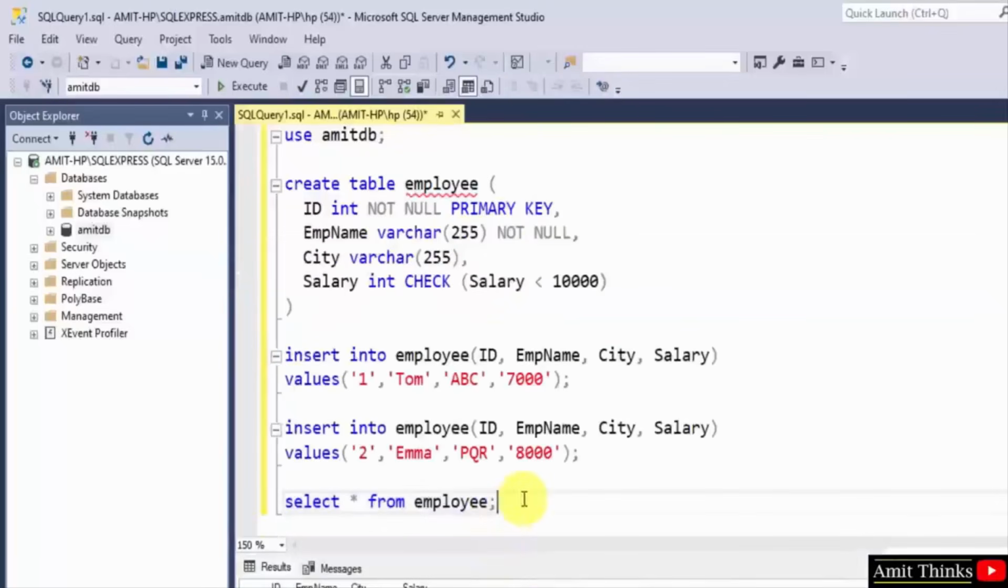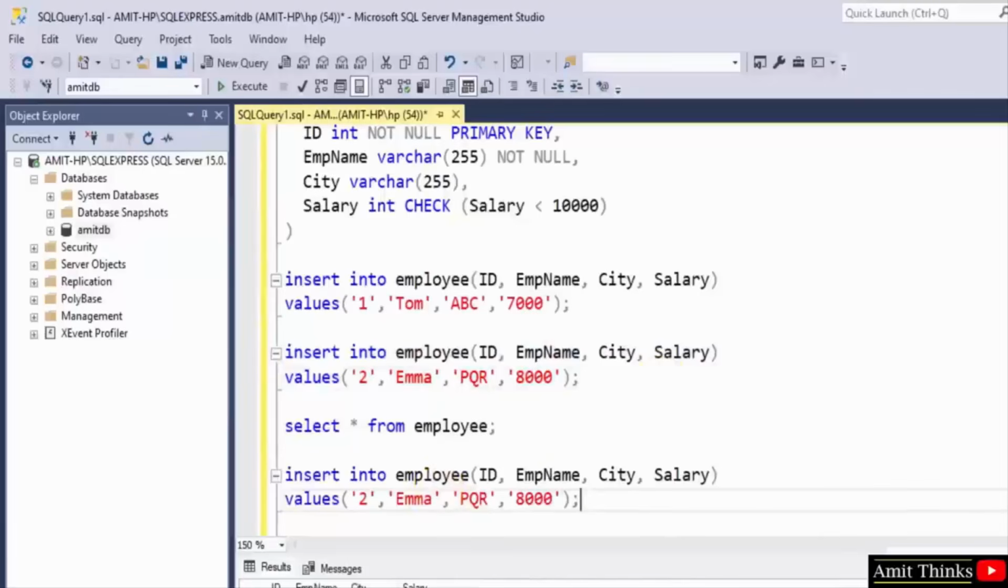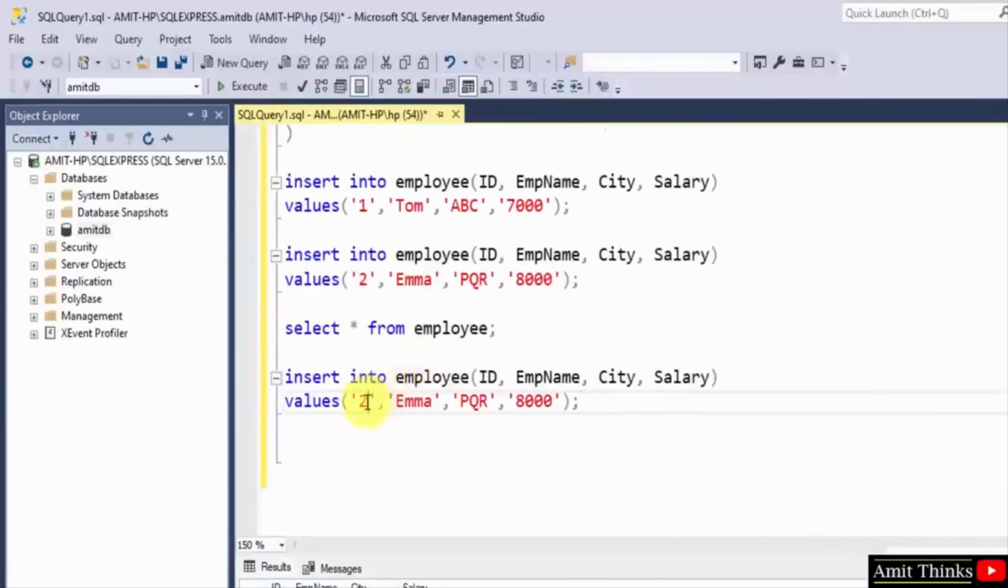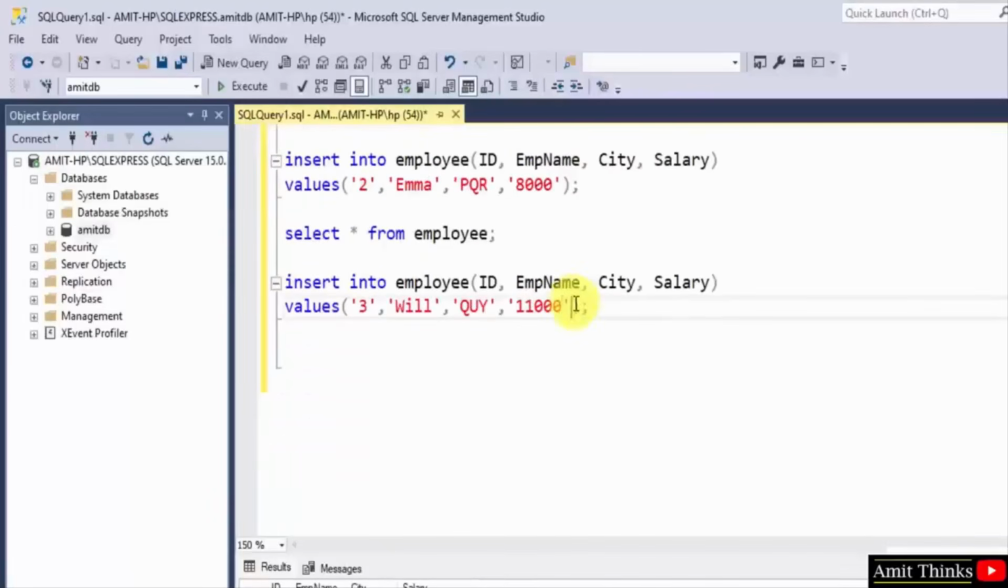Now let's say I insert a record with salary greater than 10,000. Then it will show an error. Okay, so let us add it. Herein I'll add 3. For name, let us add Will. For location, we can add any random location. Now for the salary, I'll set 11,000 here, but the check constraint depicts that the salary should be less than 10,000. So there will be an error definitely. Let's add.